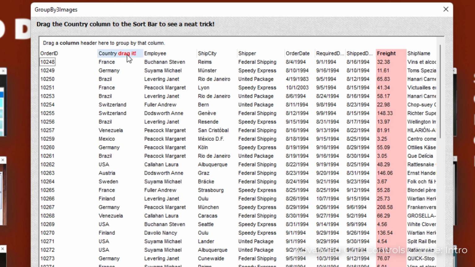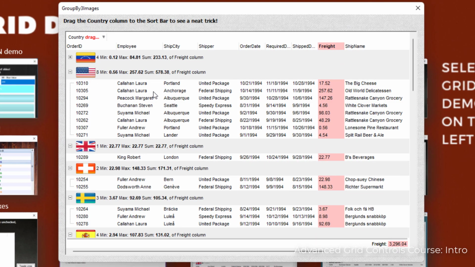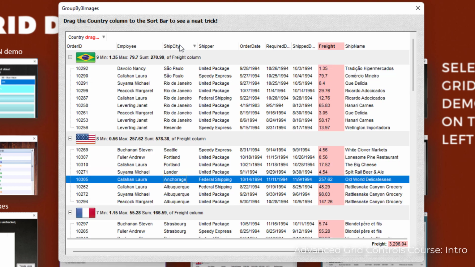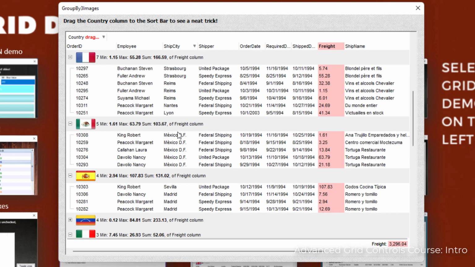There are advanced grouping types, so they actually have the option in this example where you can drag the country column, and whenever they're grouped by country, it knows to include these icons. For example, USA and UK and Germany, they all have their flags for that particular country. So I think that is a really cool, neat, advanced trick that you can use.